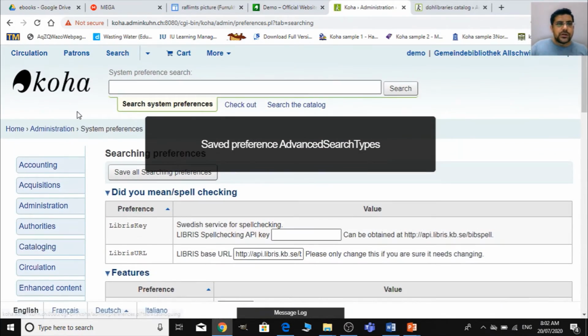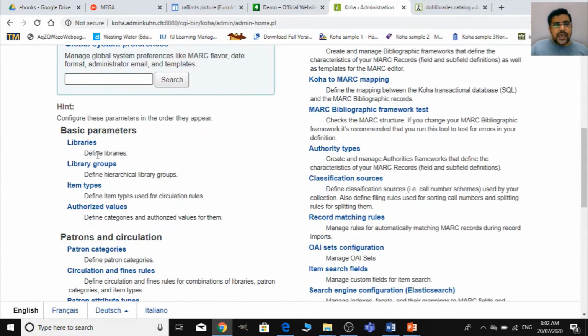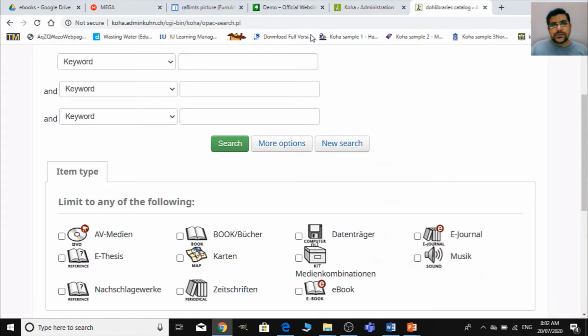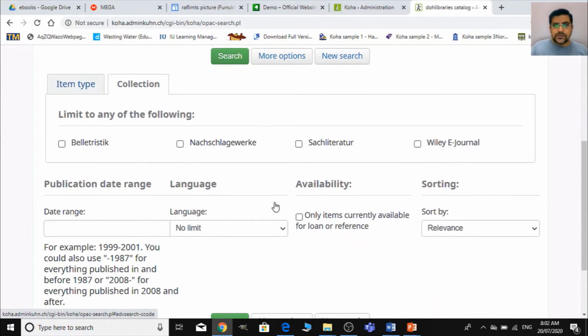And back to our place. So these are a few basic parameters. We need to work on basic parameters, and we need to set the global system preferences. Let me show you what happened now. You can see collection code and now Wiley eJournals.